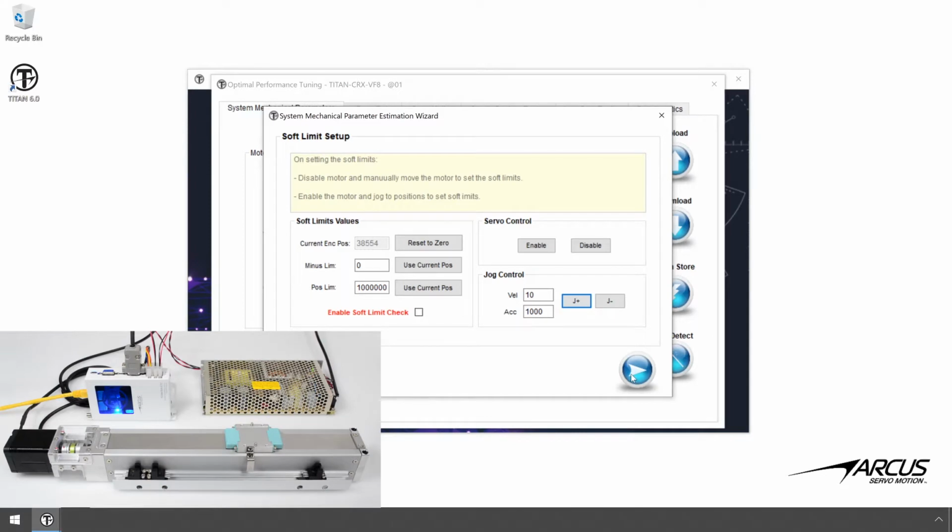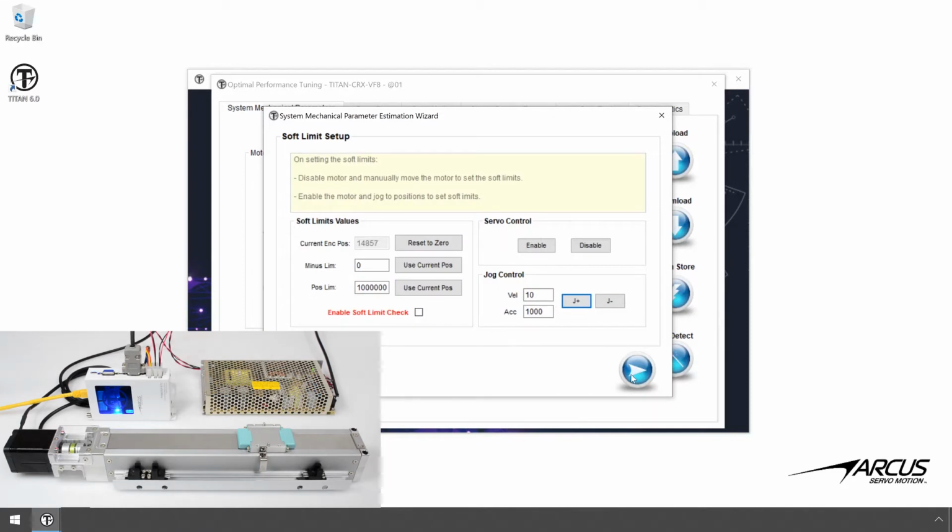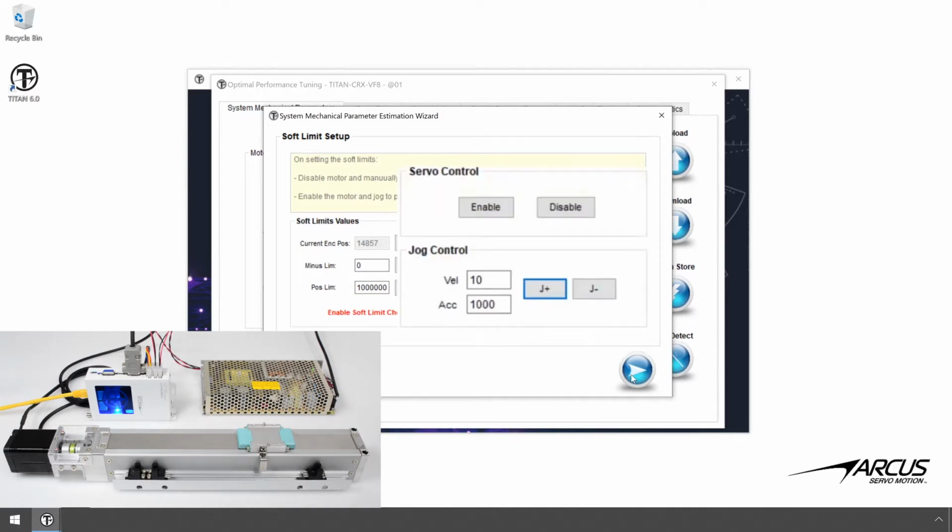You can either disable the motor and manually move the motor to set the limits, or enable the motor and jog it to set the limits. For this demo, we will use jogging to set up the limits. Note that when jogging, make sure to use a slow speed and be careful not to hit the hard stops. Click Enable and set the velocity to 100 and the acceleration to 3000.